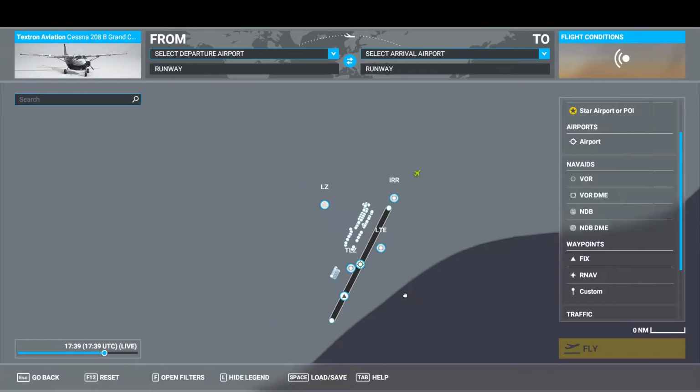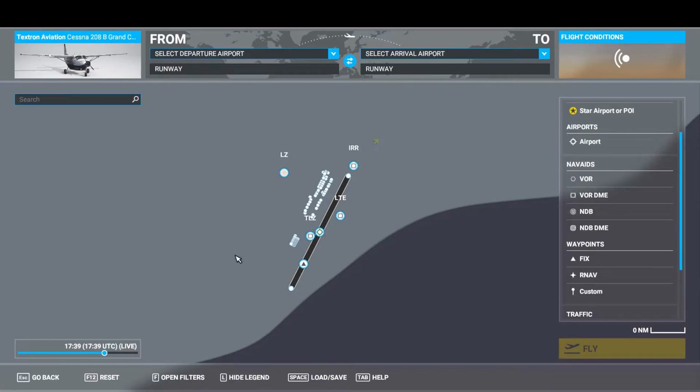Now, unfortunately, you can't open the world map during flight, which is a bit of a pity. I hope they will consider to implement this, because it would be extremely helpful to get this information.